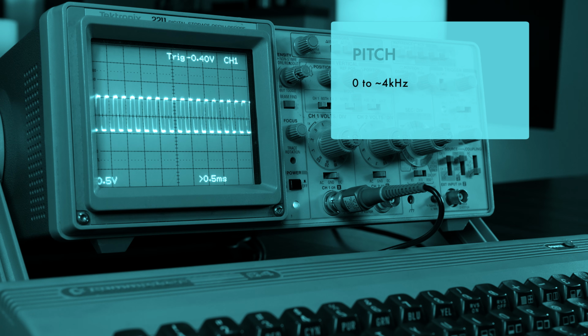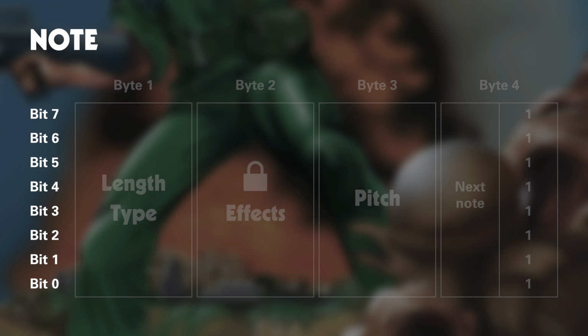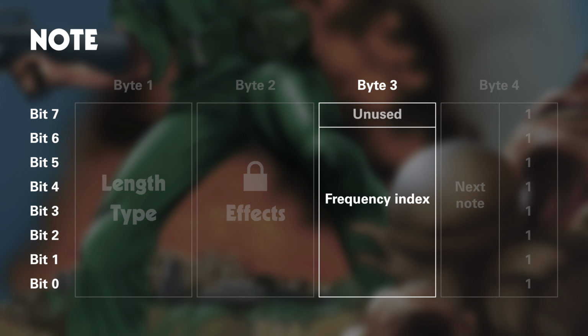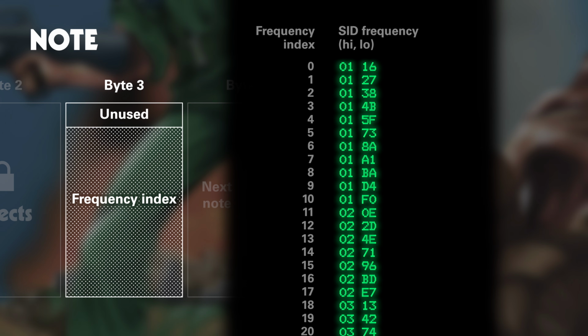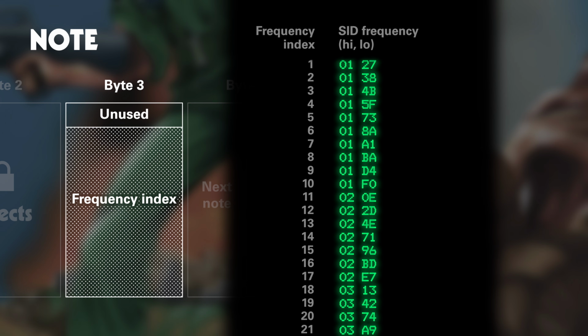But you might remember from previous videos that a SID frequency is a 2-byte value. So, what's going on here? In reality, what's hosted in byte 3 isn't itself a SID frequency. Rather, it holds a 7-bit frequency index, which is a value you'd need to look up in a separate frequencies table to get the 2 bytes that you can plug into the SID.